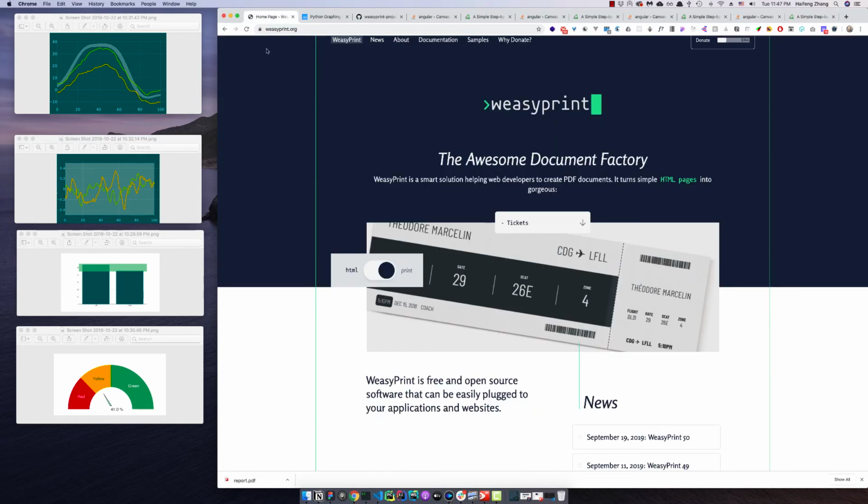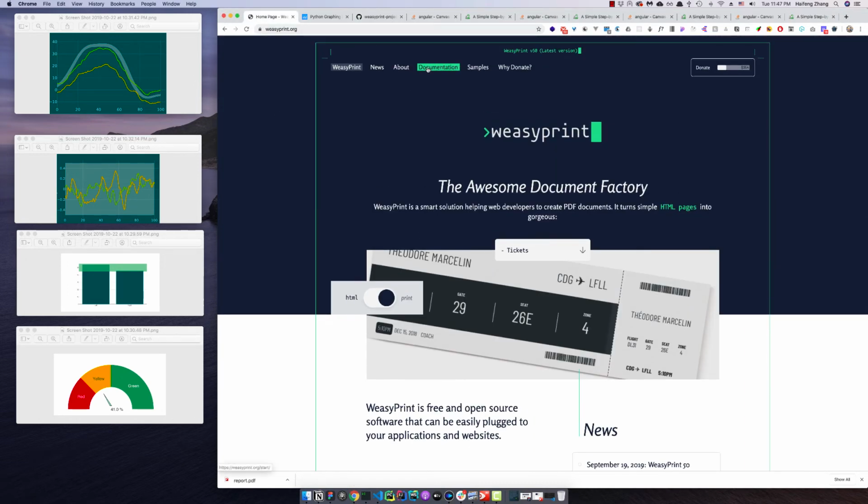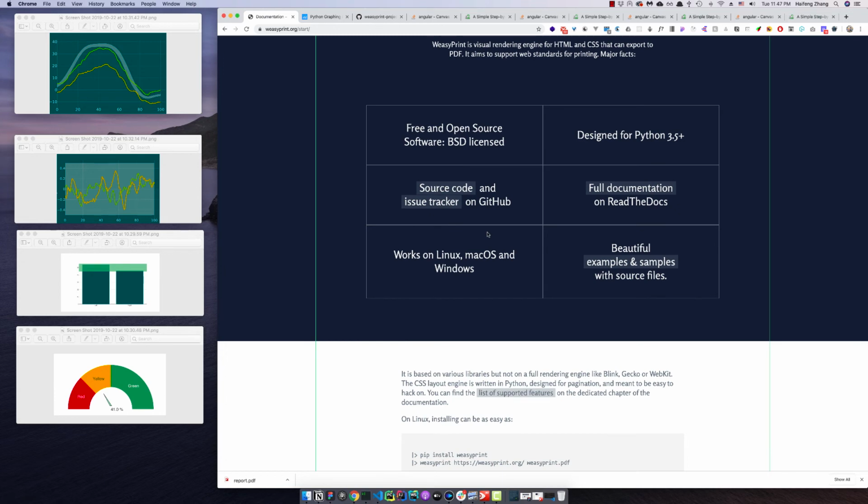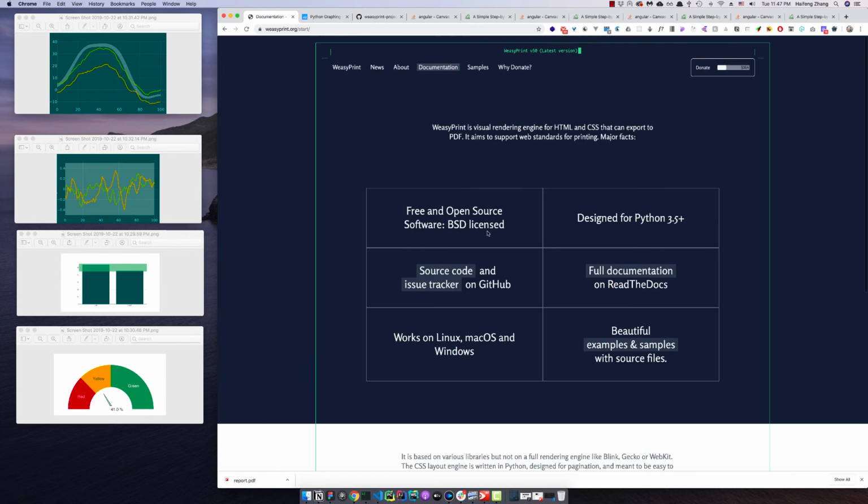Another reason why I like Weasyprint is the documentation. It contains a lot of stuff. It contains all the details you need. You just need to go to the documentation and read it line by line. You will get all you need.